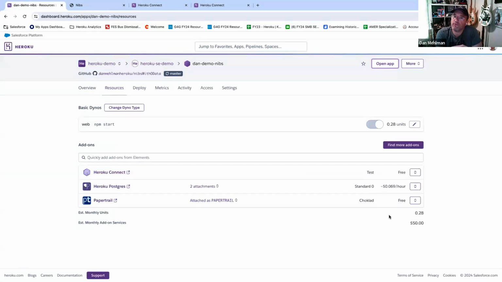If you're going to do this as your own demo, you can use a smaller version of Heroku Postgres. It starts at, and of course I'm blanking on this right now, $7 or less a month.